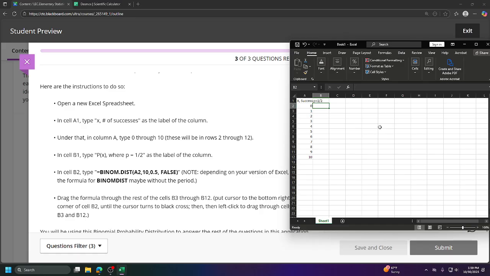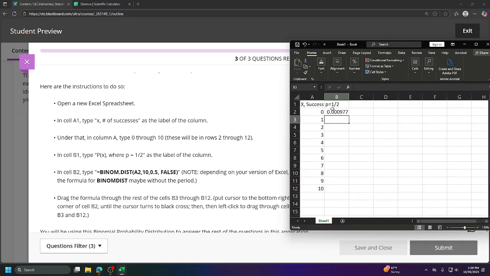But B2 is different. Notice that it has a formula, and it starts with an equal sign. You have to type the equal sign, or otherwise it's not going to work. So equal sign, and all of a sudden Excel's like, oh, you got a formula. Here we go. BINOM.DIST. I'm copying it word for word. A2, 10, 0.5, FALSE. I'm going to try to zoom in on this so you can see. No, it's not going to let me. Let me zoom in a little bit.